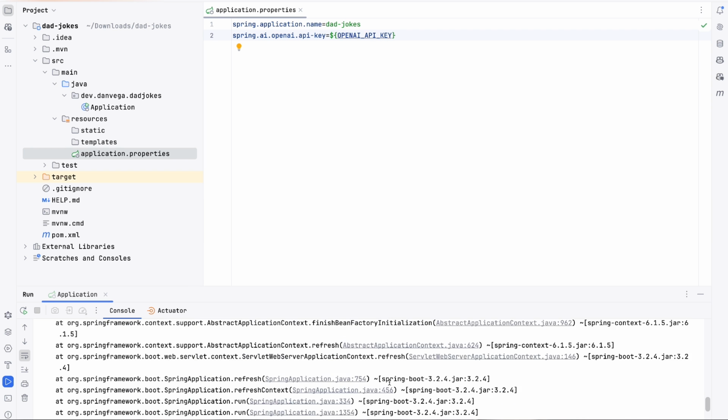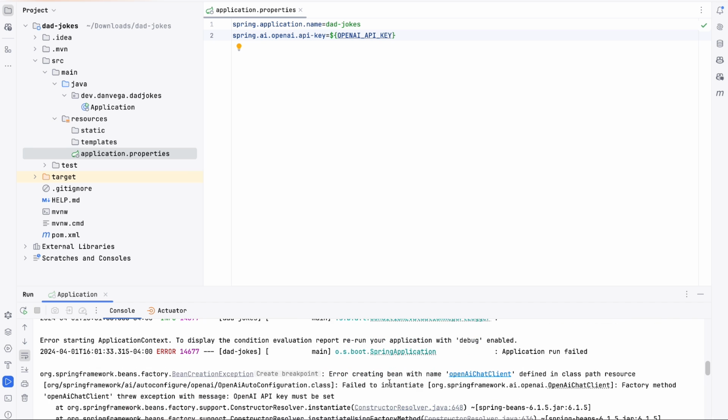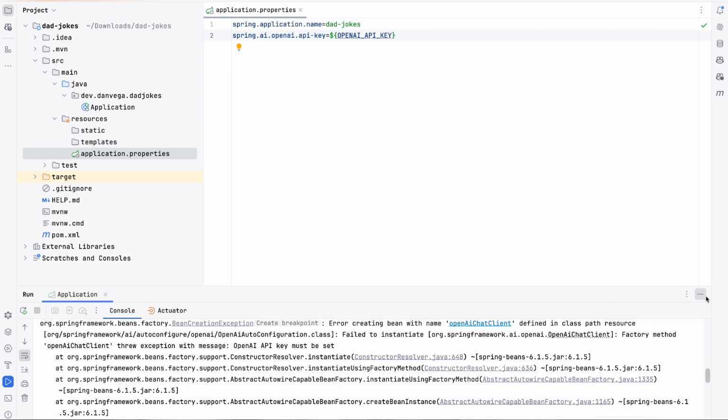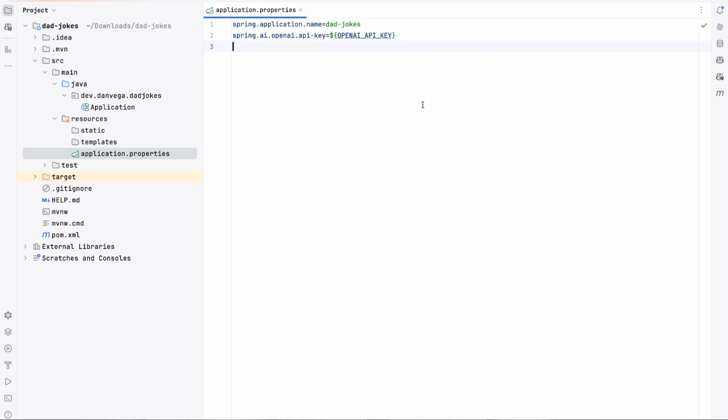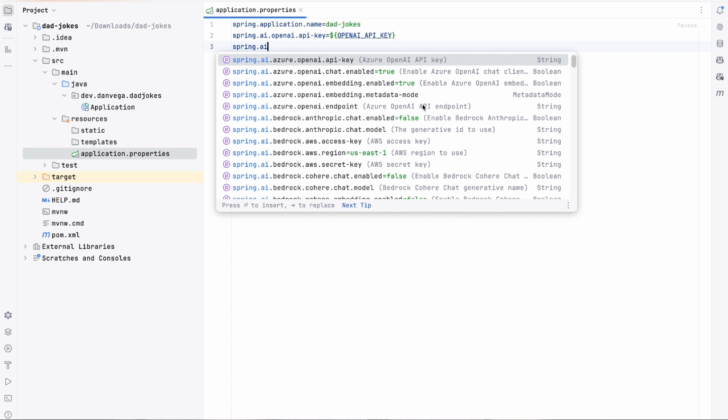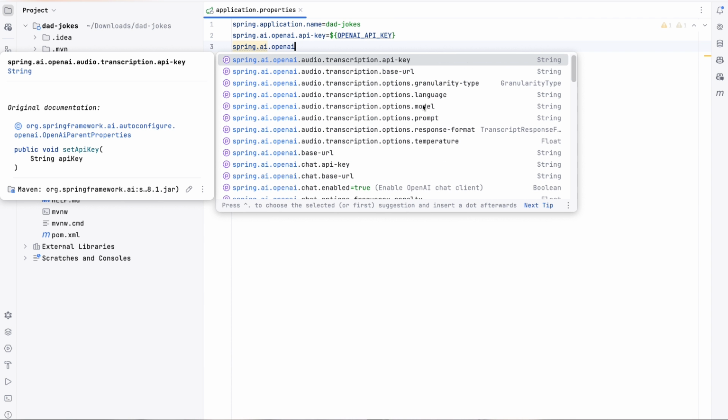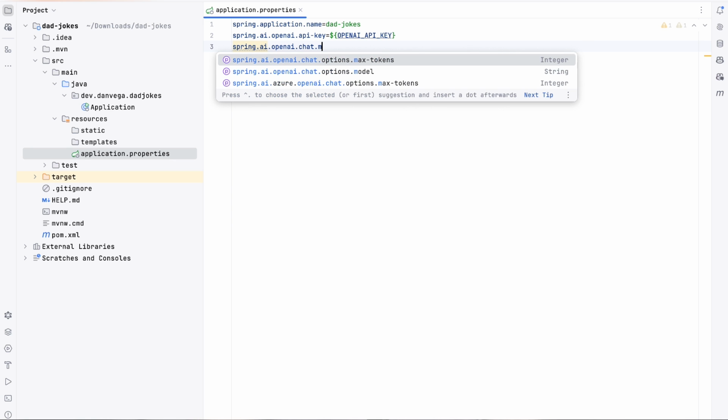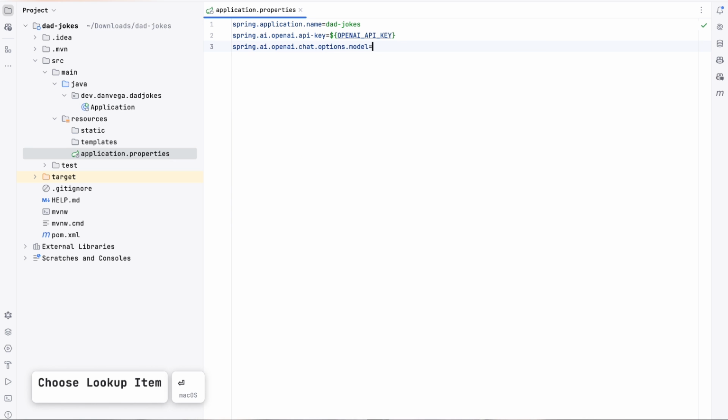So something has happened so far and not allowing us to run our application. That's OK, because we probably haven't configured this stuff yet. So the other thing I want to set is the OpenAI chat model. So chat options model, and this is just whatever model we're using. So OpenAI has different models like GPT-3, GPT-3.5 Turbo, GPT-4. I'm just going to say that we're working with GPT-4 today. So those are the only things I need to set to get going, and I don't even think you need the model. It probably defaults to something.